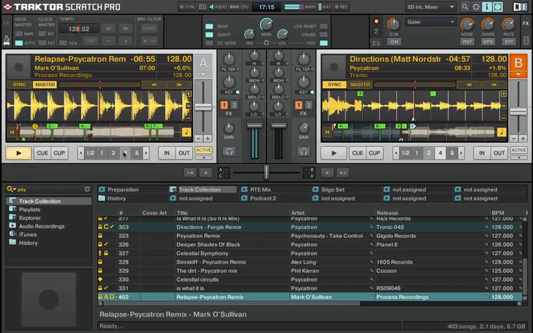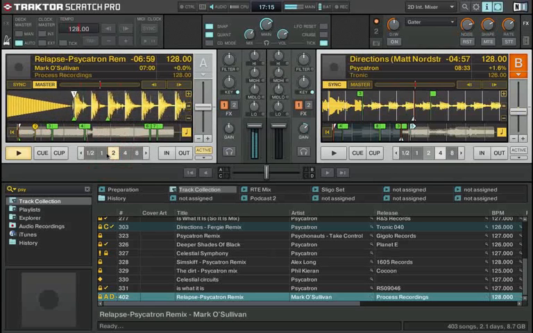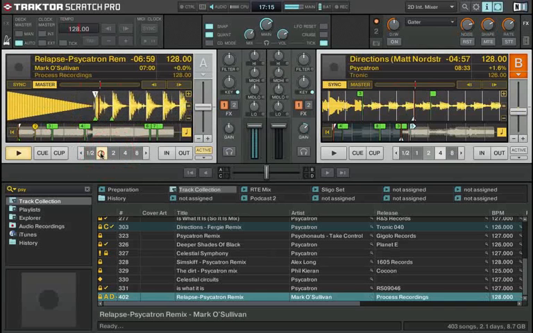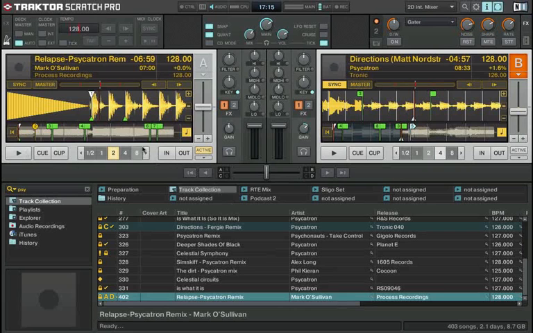Let's set a 4-beat loop, just like that. You can change the loop length. And you can mess around with that to your heart's content. So that's pretty self-explanatory stuff. Nothing more to it than that, really.